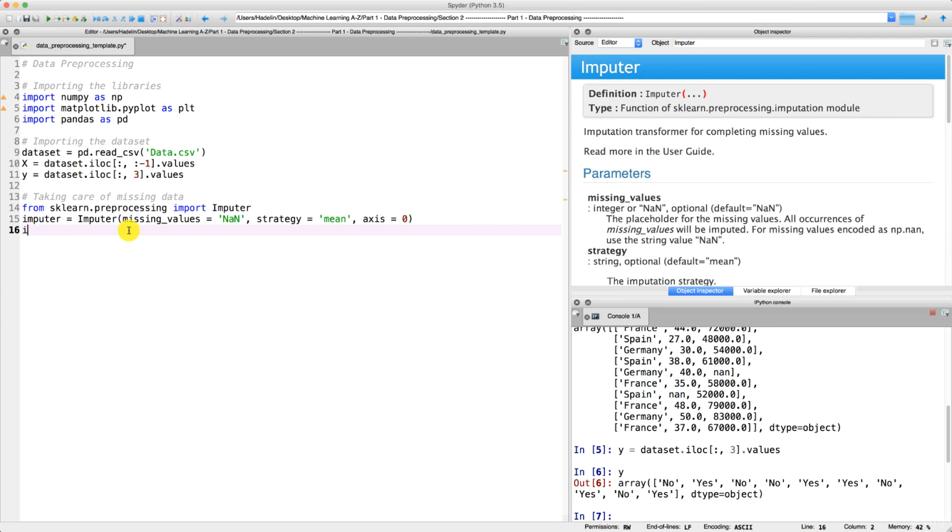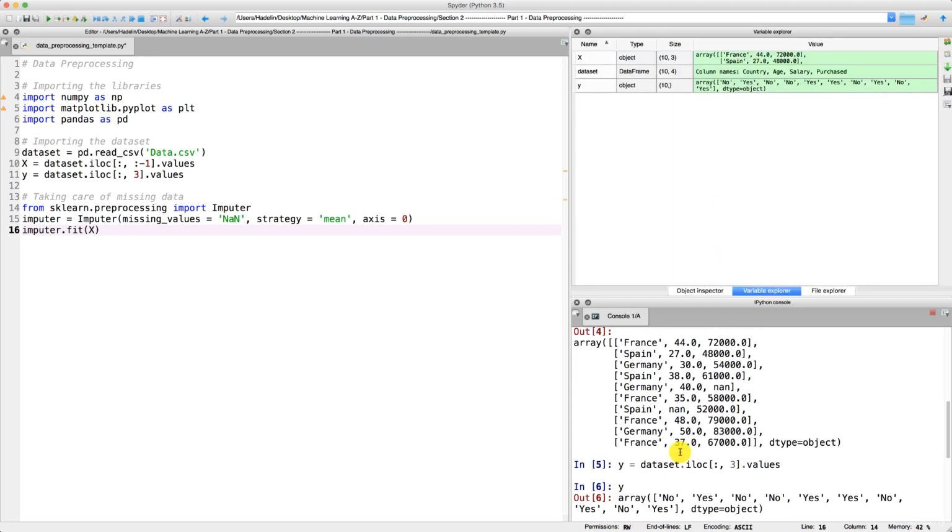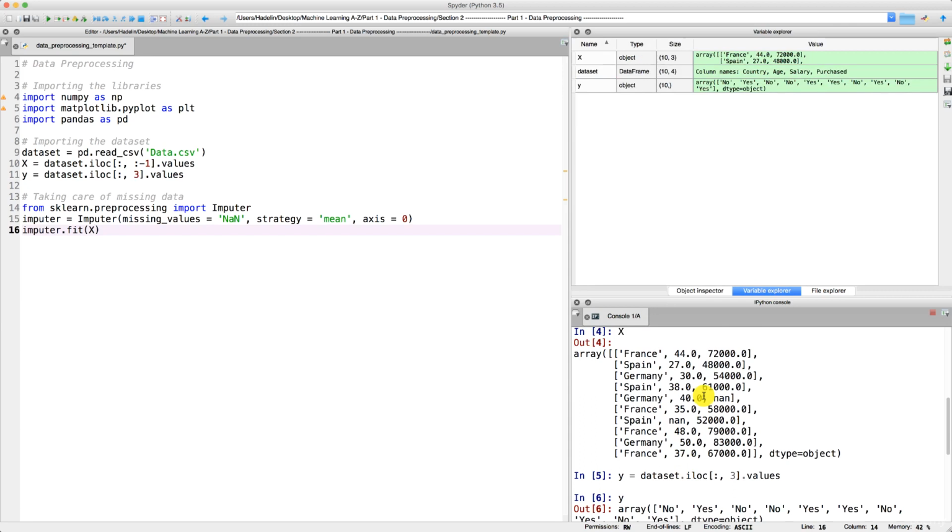We are going to type imputer.fit. You see, it's quite intuitive. And then in fit, of course, we're going to input what we want to fit the imputer to, which is X, of course. However, we're not going to fit the imputer on the total matrix. Let's have a look at the matrix again. The matrix is here, as you can see, and we're not going to fit the imputer to all the matrix. We are only going to fit it to the columns where there is some missing data.